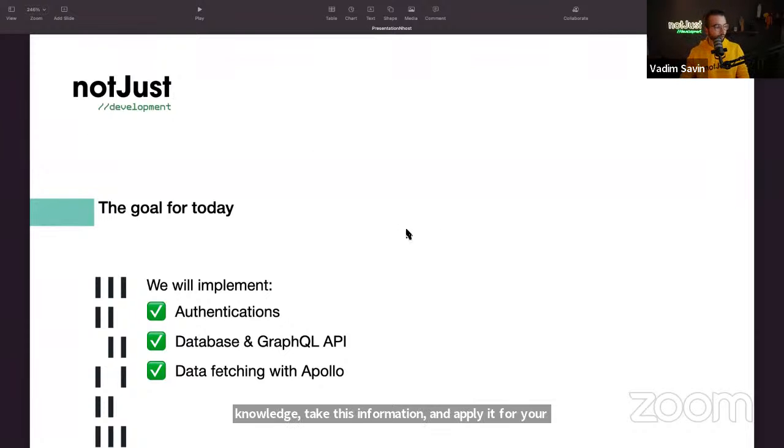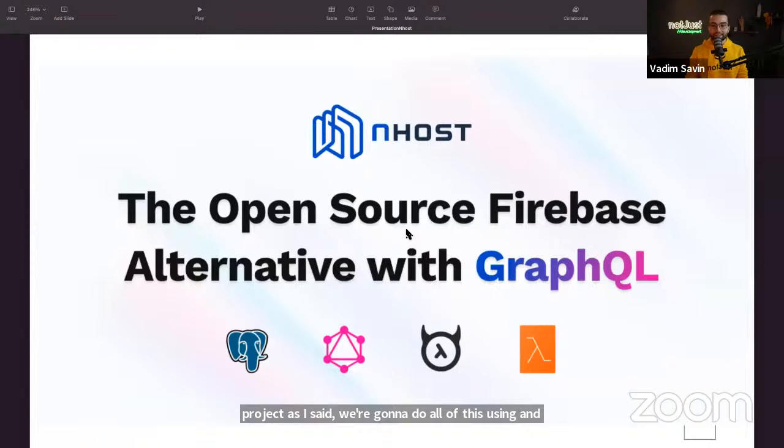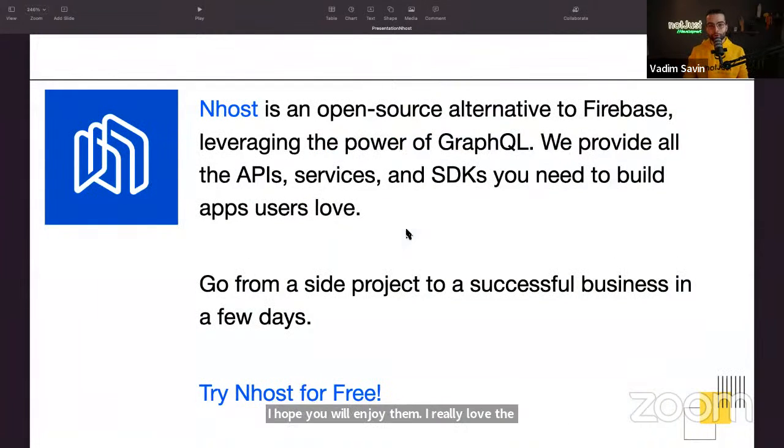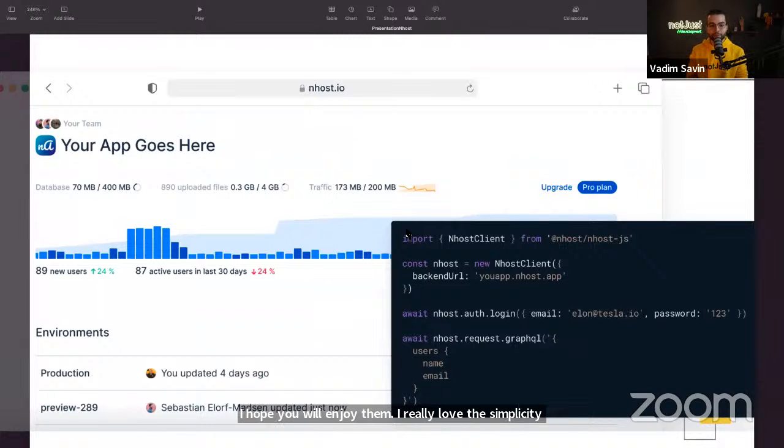As I said, we're going to do all of this using Nhost, which is an open source alternative to Firebase, but the focus of Nhost is on GraphQL, and we are leveraging the power of GraphQL to build the backend side. And Nhost also is the sponsor for today's workshop. I hope you will enjoy them. I really love the simplicity of Nhost and how easy it is to create a full stack mobile application, specifically for people that don't have a lot of experience with building backends, like with Node.js and stuff like that. With Nhost, it's pretty easy. You're going to see it throughout this workshop.